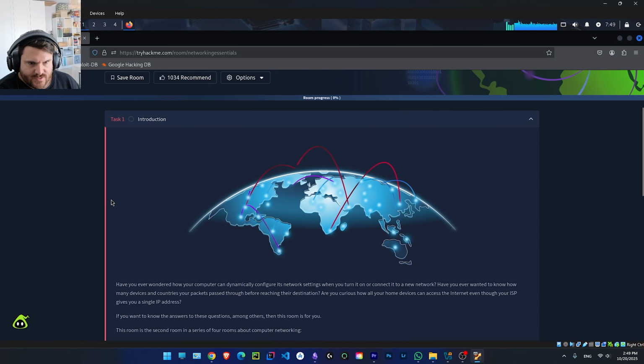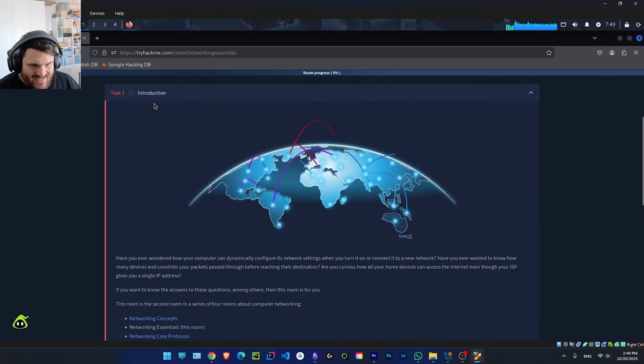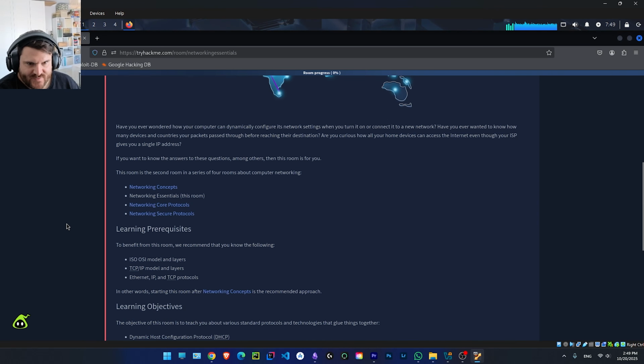Networking Essentials, the new room. Task number 1, introduction. Have you ever wondered how your computer can dynamically configure its network settings when you turn it on or connect it to a new network?